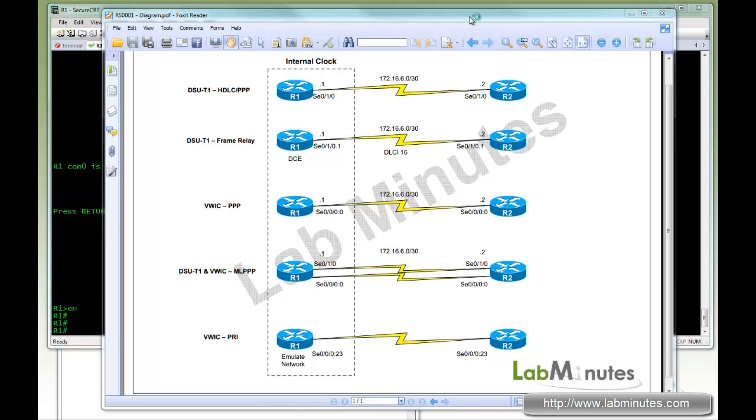So on this diagram here, you see we have two routers set up, R1 and R2, connected on the serial interface by a crossover T1 cable. There are two types of WIC that we'll be dealing with here. One is the regular DSU-T1 and the other is a VWIC, which is a voice or data type of network interface card. So let's get started.